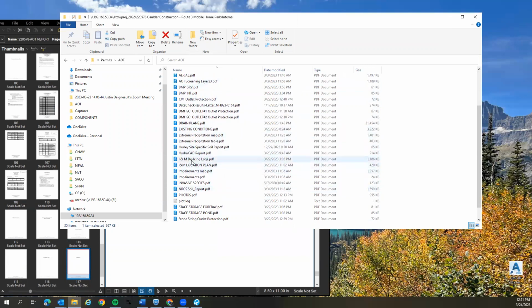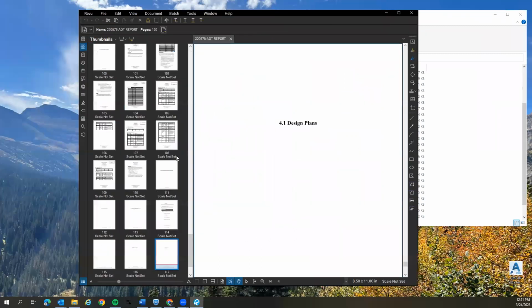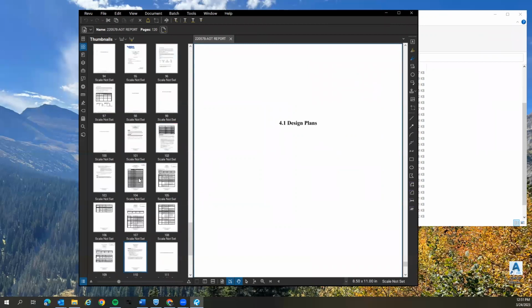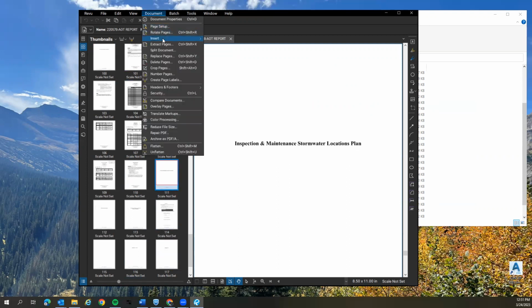There is one thing that I think we should discuss, and that is the inspection and maintenance manual de-icing logs, and also the invasive species. Not really clear where they are in the report, but if you go to the inspection and maintenance manual, I think it's section 3.7, 3.8, inspection and maintenance manual. There's going to be a section in here for the inspection and maintenance stormwater locations plan. We'll just insert that now.